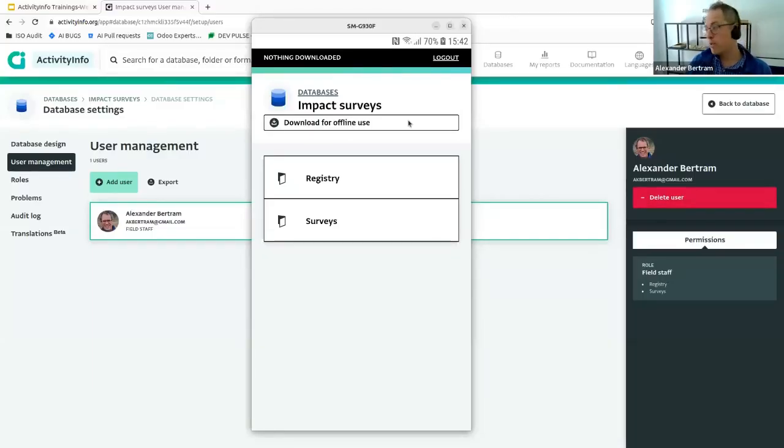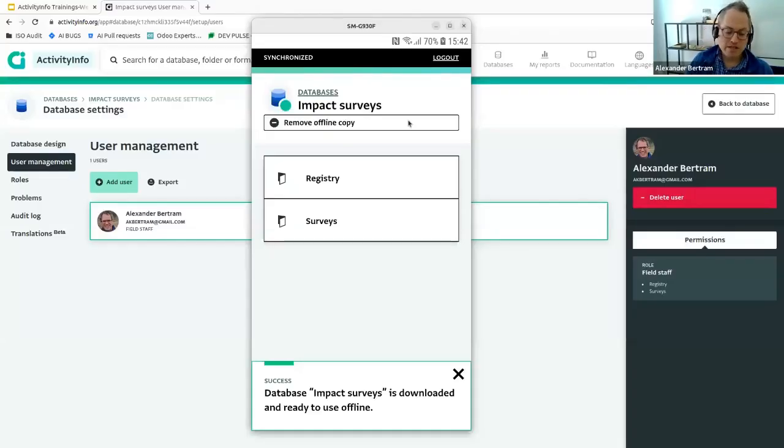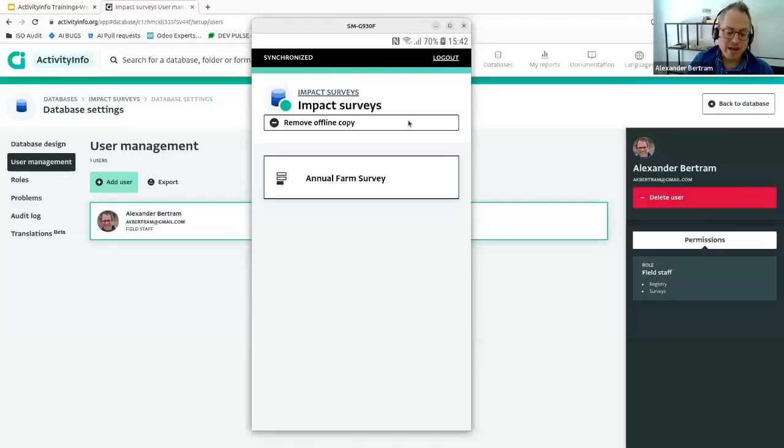So if you plan to use the application offline without an internet connection, you just have to download it to your device. That downloads everything to your mobile app, at least everything that you have permission to view. So you can go back and make changes or review data if you have permission to later. It's not just one way.